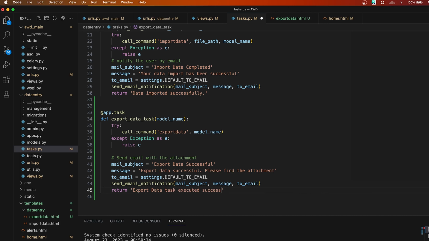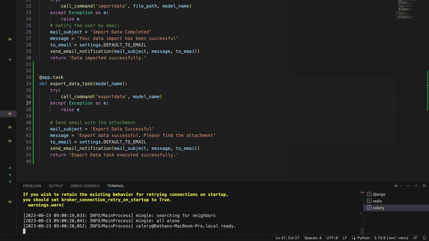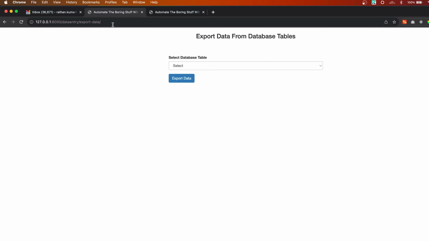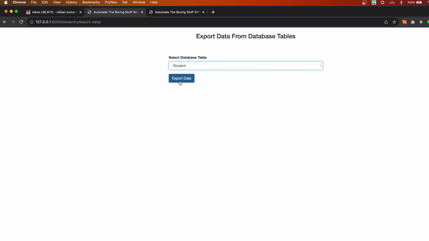All right, just make sure things are working. Let's stop this celery, just stop celery and run it again, and let's check if this task sends an email or not. Refresh the page and I'll export a student and click on this export data. Your data is being exported. You'll be notified once it is done. So refresh the page and you can see I've got the email: export data successful. Please find the attachment.